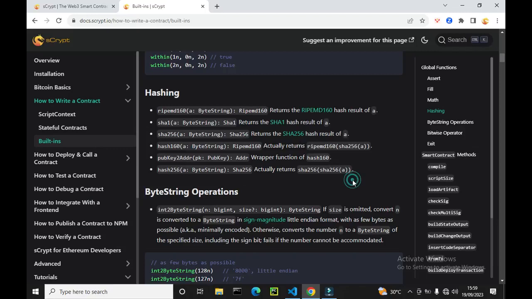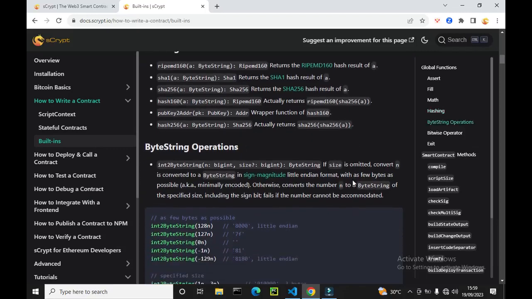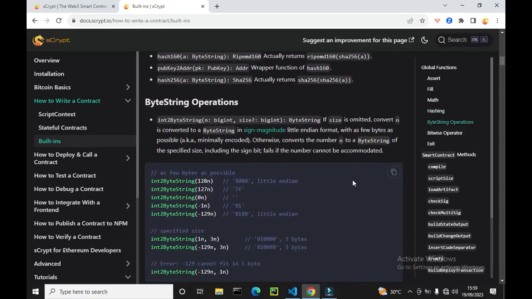And the next thing is byte string operations, and this is very, very important because sometimes you will need to convert between integer and byte string, and also between byte string and integer. So you can easily convert an integer to a byte string. The first argument you pass is the big integer, then the size, also a big integer, and it returns a byte string.